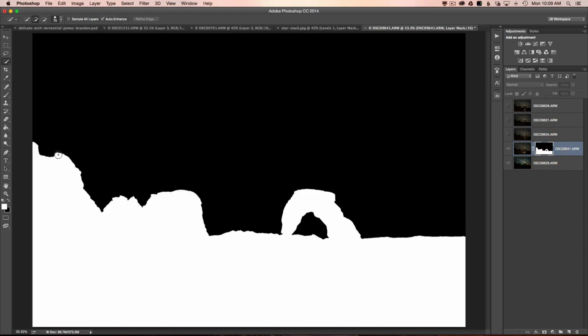You can see that it's really quite accurate. It follows the ridge line really nicely. You can see all the little nooks and crannies that it's going into, especially this little notch under the arch. That tells us that it's picking up the contrast really well.